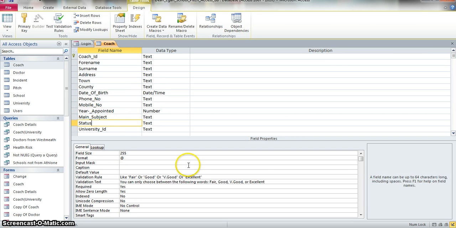Here is my status. Here are my validation rules for status: fair, or good, or very good, or excellent. All that means is that the user must enter one of the 4 options. And my validation text means that if you make an error, a message will pop up, and this message will say why there is an error. So let's just demonstrate this to you.